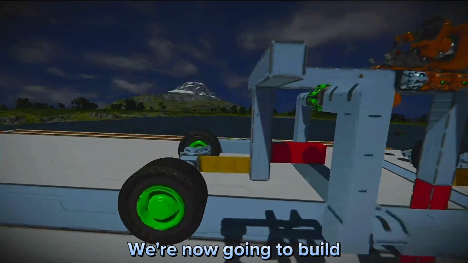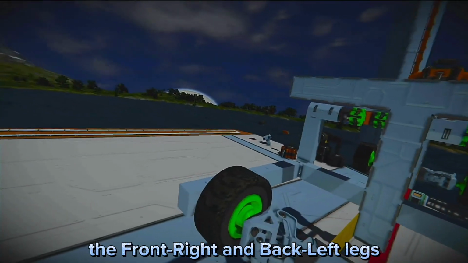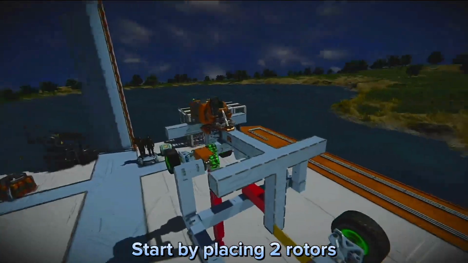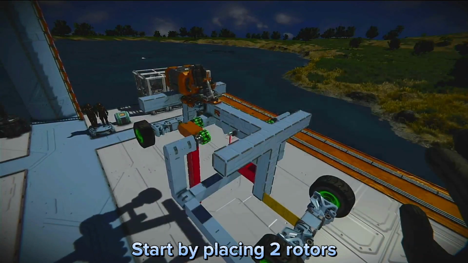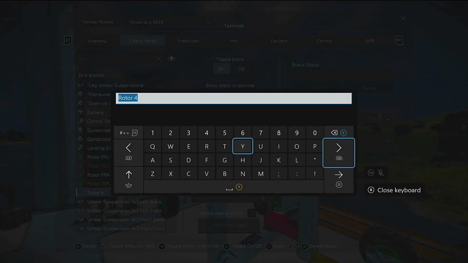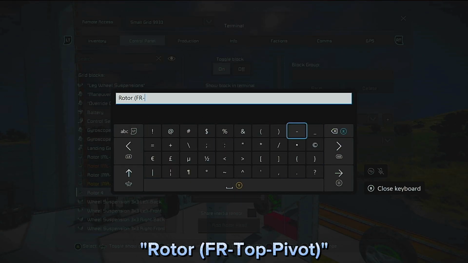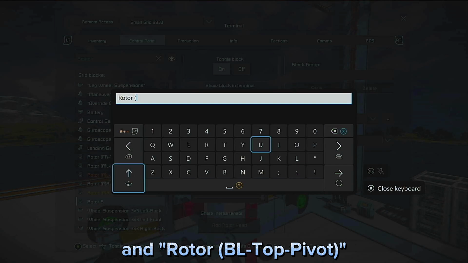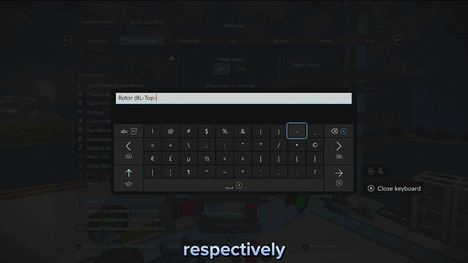We're now going to build the front right and back left legs. Start by placing 2 rotors, one on the front right and one on the back left. Name these Rotor Front Right Top Pivot and Rotor Back Left Top Pivot respectively.